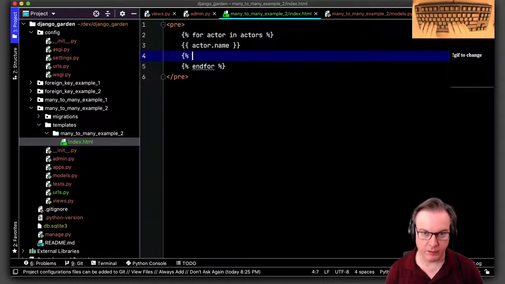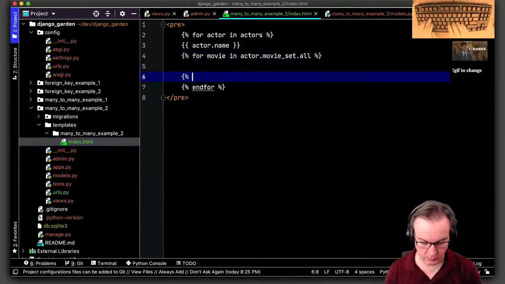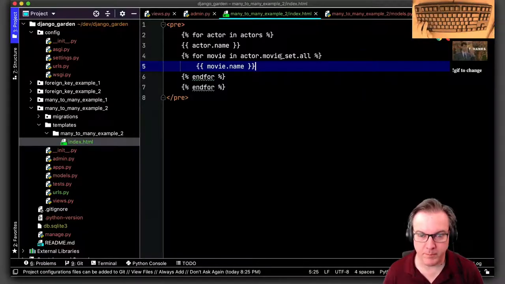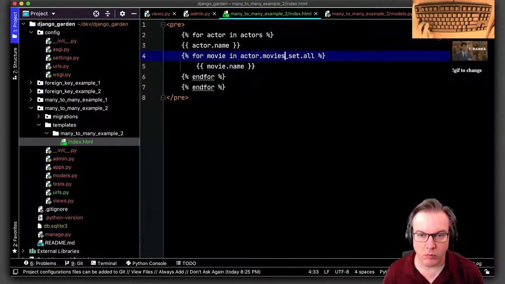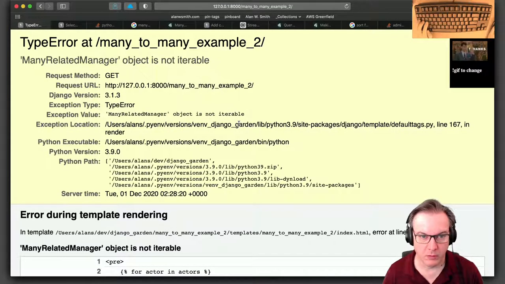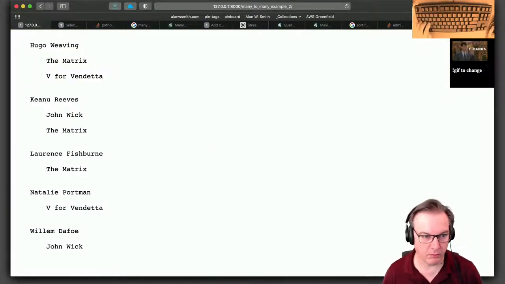Now, let's see if we can figure this out. For movie in actor, is it movie set? Is it just the same thing? That would be super cool if it is. Nope, it is not the same thing. Nope. Actor and movie, actor.movies. Oh, that exploded. Oh, there you go. That's it.